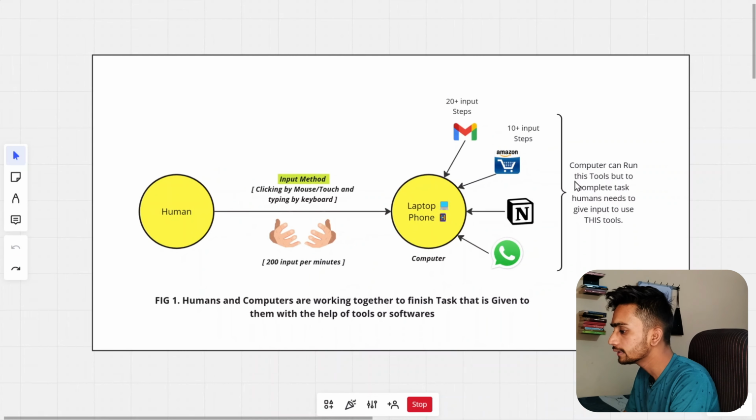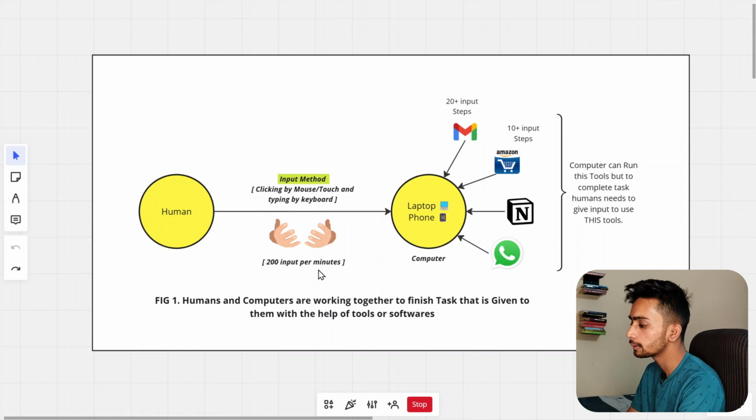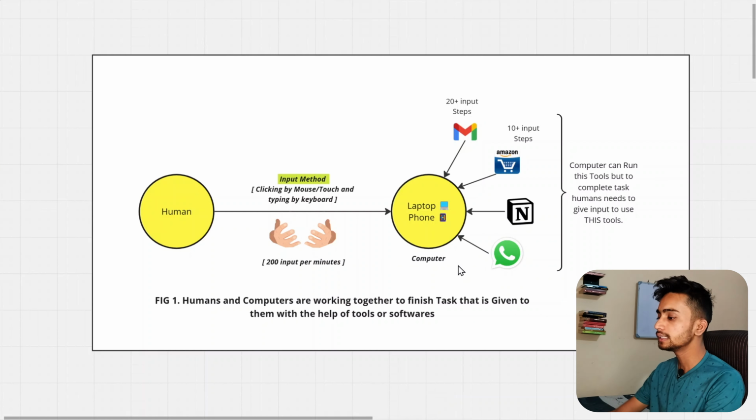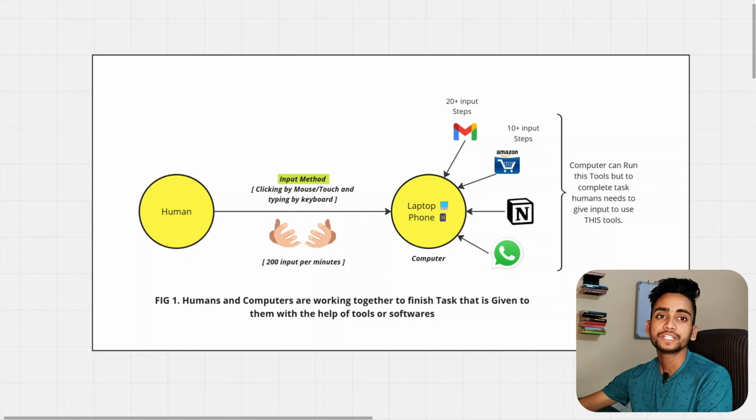Now again you can see this particular diagram where it is given that you only have two hands and you can only give 200 inputs per minute to a computer. But the thing is, it is very inefficient that constantly we need to give step-by-step inputs to a computer in order to finish any task.